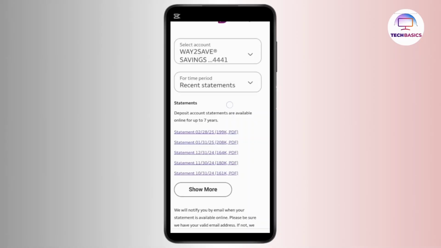Under that, tap on the select account drop down, select your preferred account, and again under that you have to select the time period. So select your time period. Just below that there are some documents where you can view your statements.